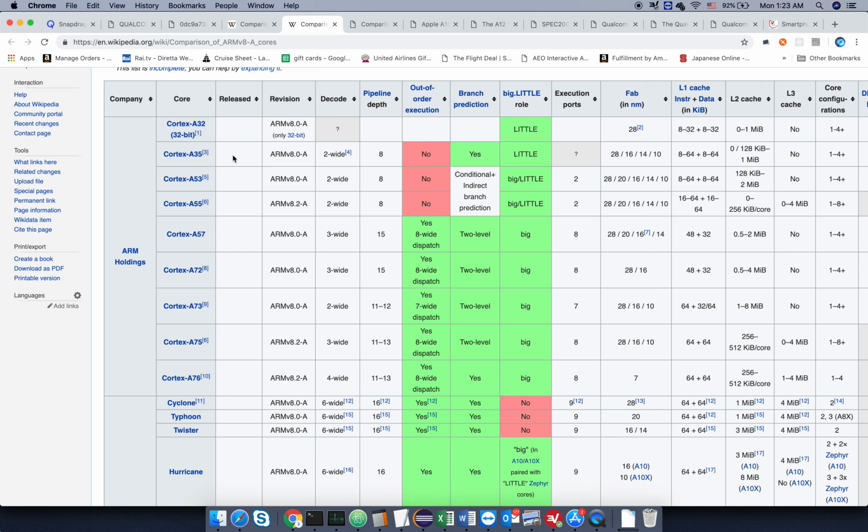And then there are complete designs. So basically, Apple only licenses its instruction set, and Apple designs its ARM cores on its own. Obviously, that's the most difficult one, but then that also affords you the biggest potential for performance advantages.